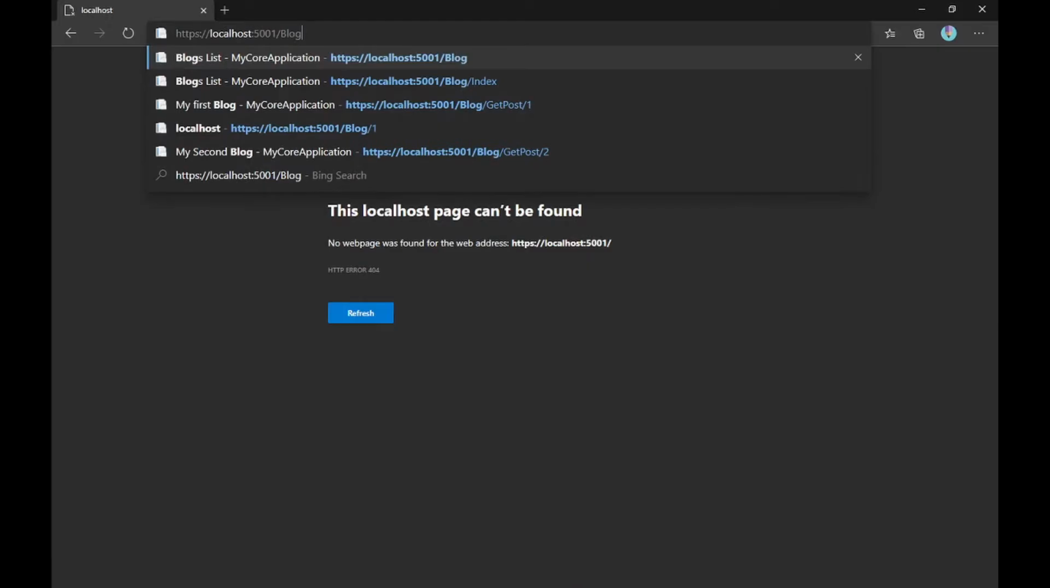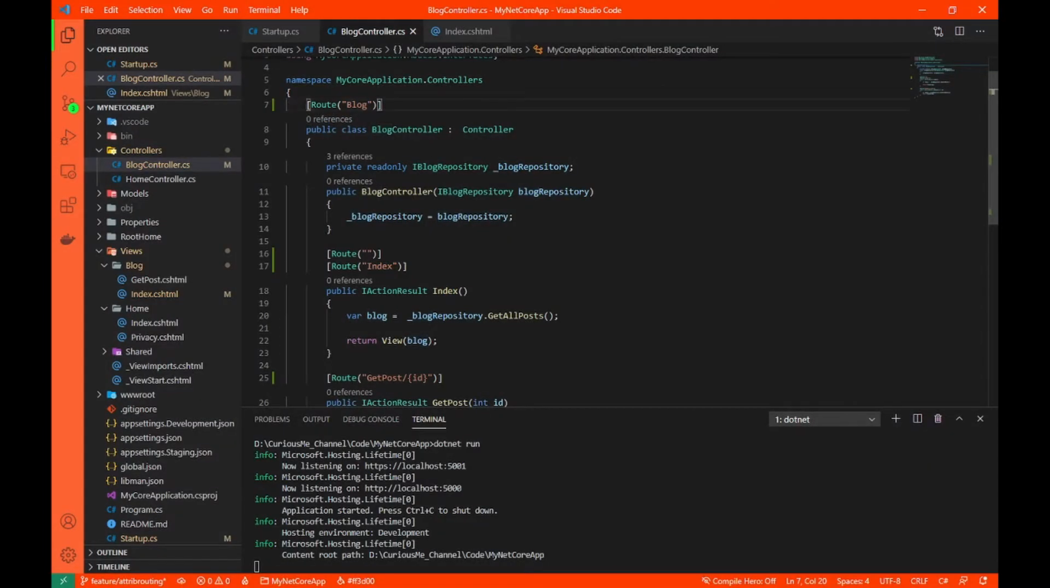But this blog will work. I hope you understand. So basically what has happened here is this blog is getting combined with this, and that's why our empty route is not getting to this index. So how can we solve this? Well, we can simplify using this. Let me show it to you.